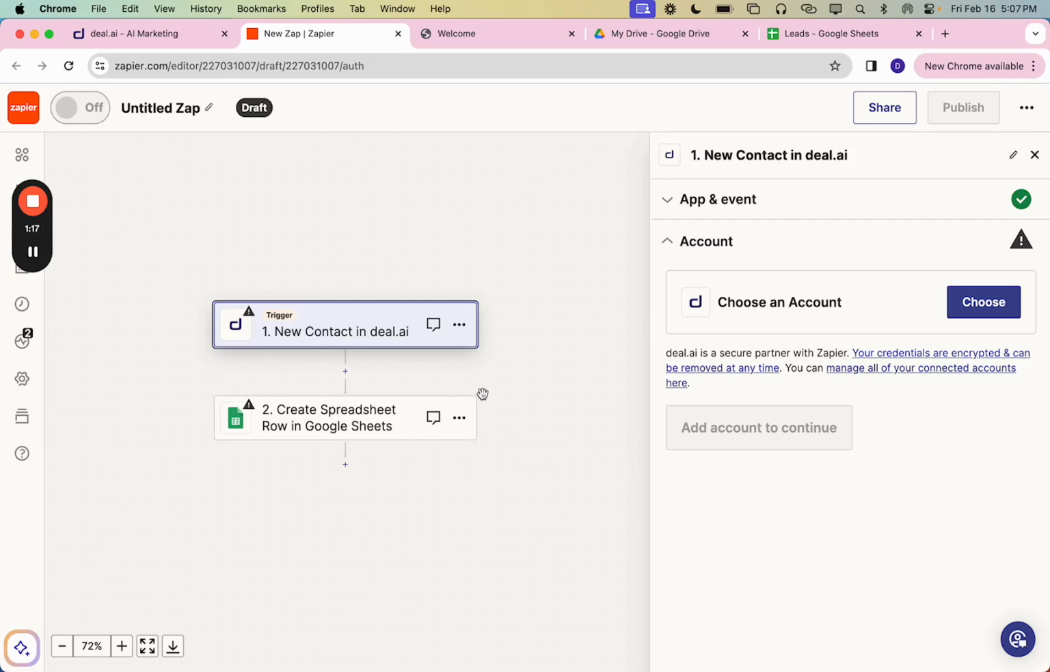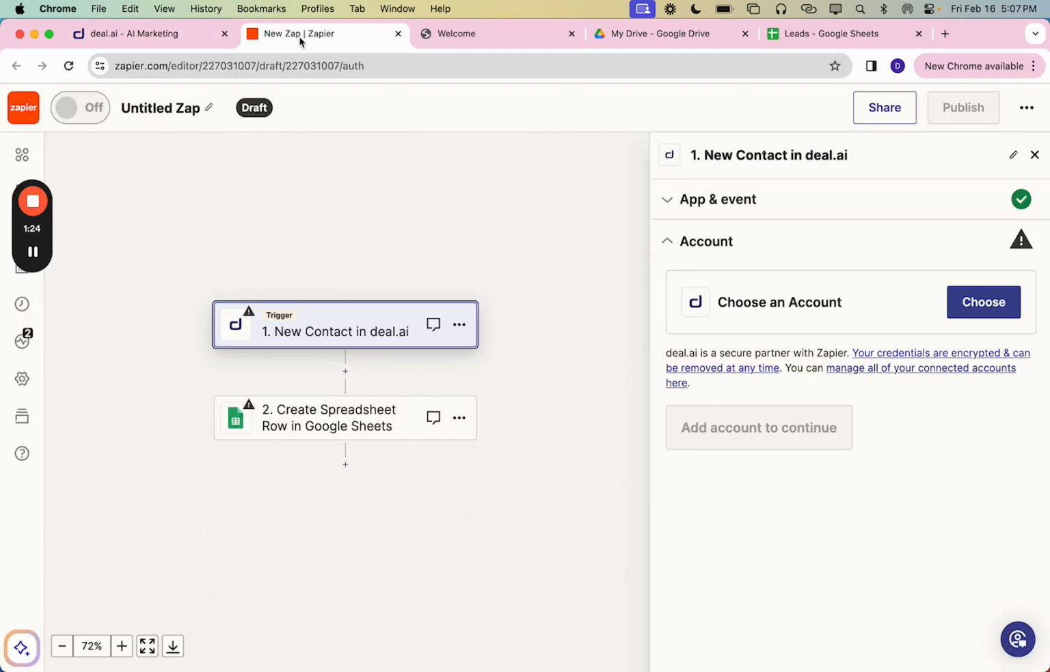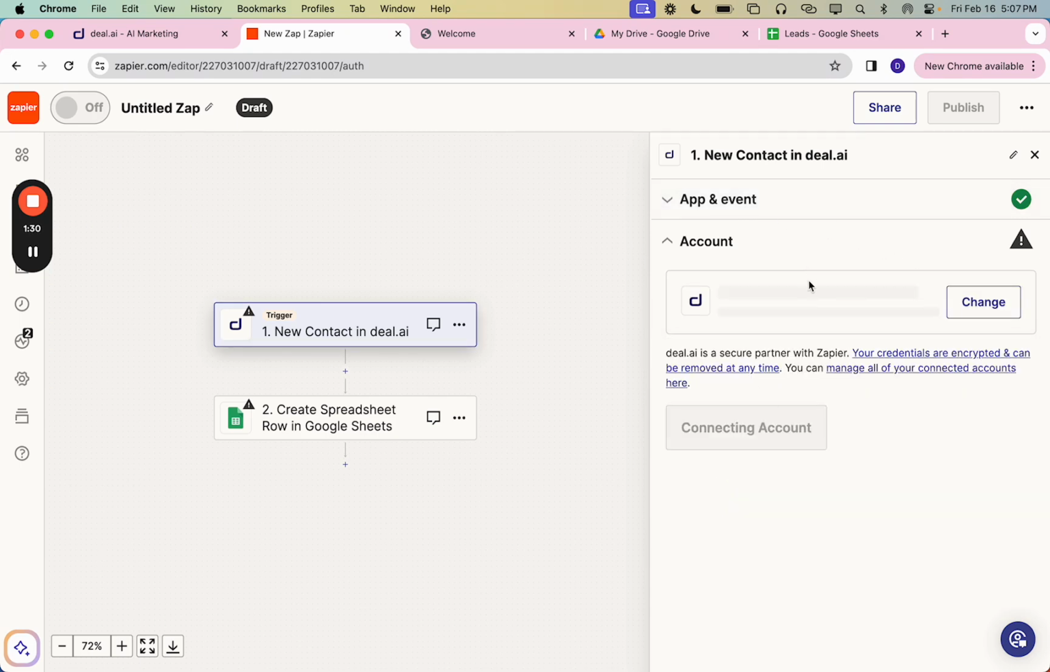Now you can do any action you want with Zapier. It doesn't have to be one of these templates that we give you, but these are just some ideas. So to set this up, I'm just going to click on Choose. I've already hooked up my deal.ai account.